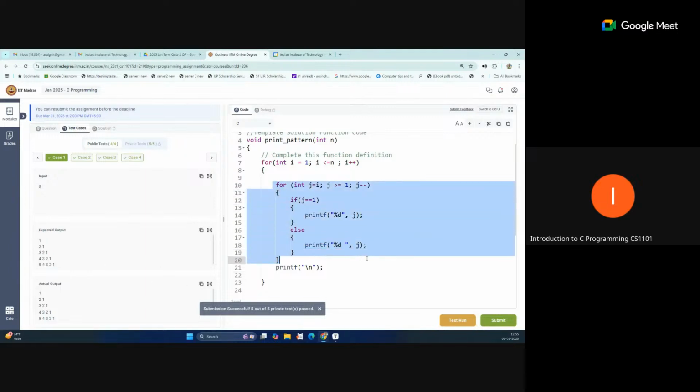Suppose this pattern starts with 1 every time, so the first line is 1, the next line is 1 2, the third line is 1 2 3, then 1 2 3 4, then 1 2 3 4 5. How will you handle this? In that case, you just set j equal to 1, and it should be less than or equal to i. So j should be less than or equal to i, and j plus plus. This is the only change required to print the other pattern.